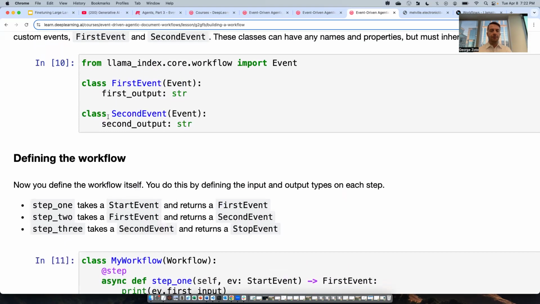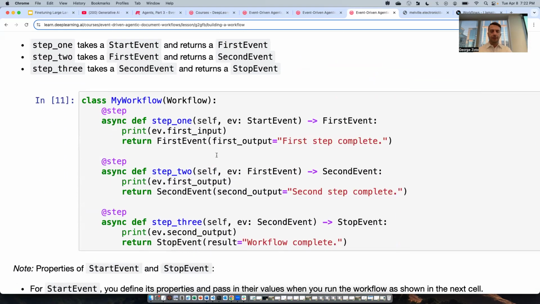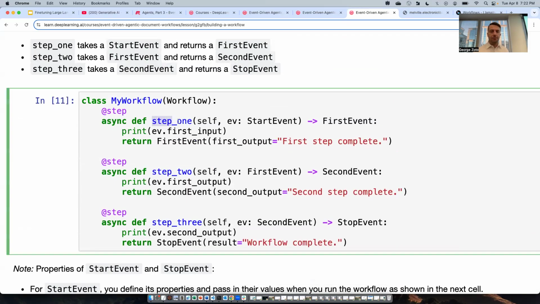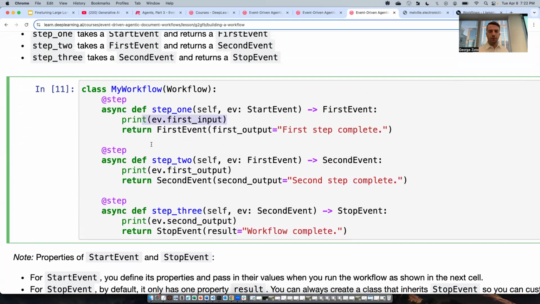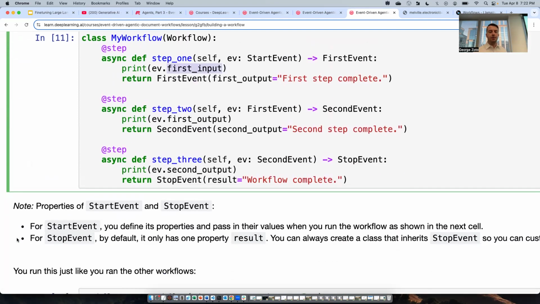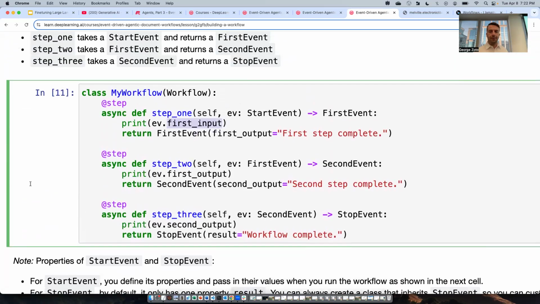So I have my events, my first event and second event, and then the first method and the asynchronous method accept the start event. That's the default when you hit run. That's what the workflow emits. It does something. In this case, it just prints the output of whatever is passed. And when we call it, we call it with start workflow. So environment dot first input is this string here, start the workflow.